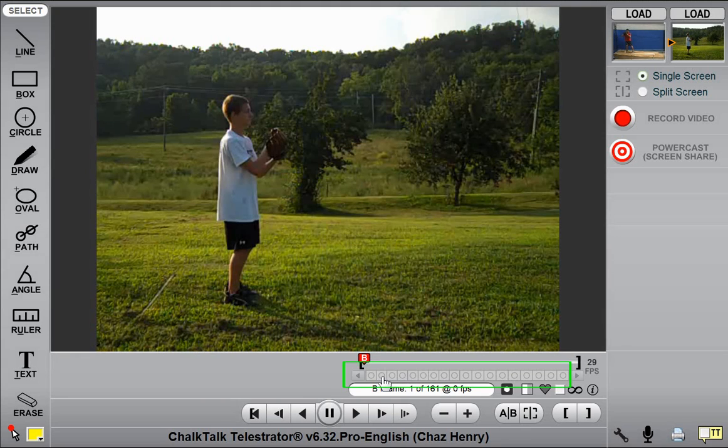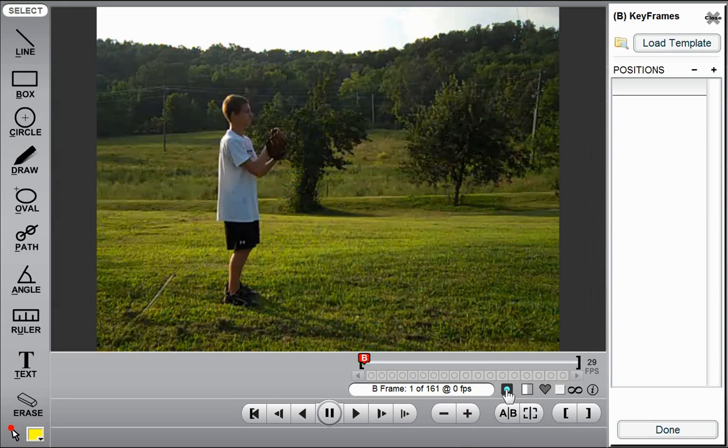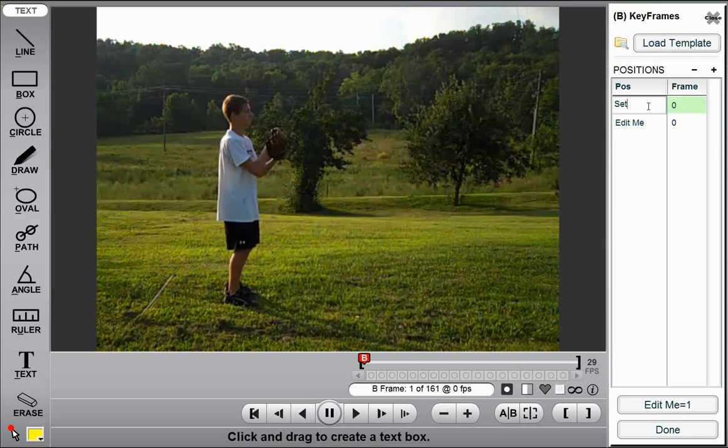We'll remedy that and define the keyframes for this video by bringing up the keyframe editor for the B video. The keyframe editor is a two-column spreadsheet. The first column allows you to name the frame and the second to define its position in the clip. I could, for example, click the plus button 2 times and then name the positions of set and step. If I explicitly define the positions in the clip, however, they may not match the defined positions of the model clip that I've previously loaded.